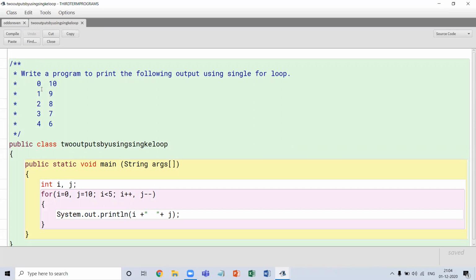Here, in the same iteration, we will print two outputs. In the same iteration we will print two outputs. Okay, so how can we print it? This pattern is given here in this question. So by using a single for loop, how can we print it?